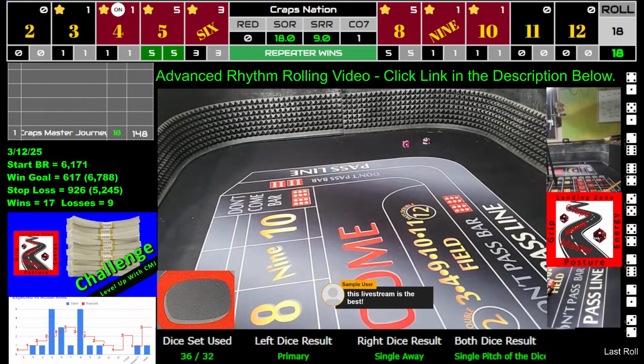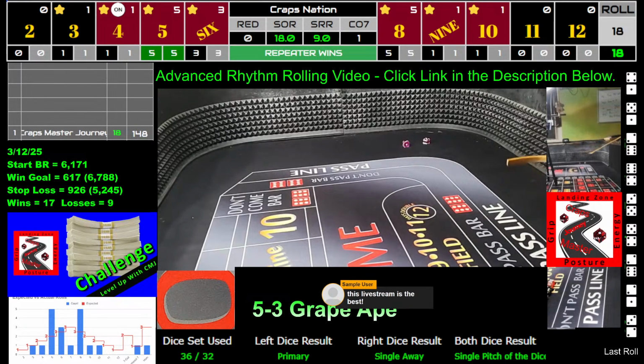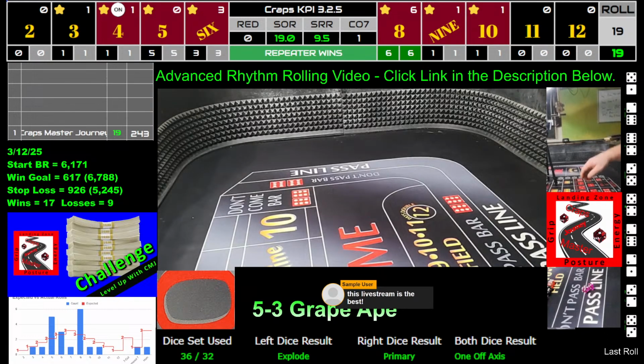And we have a 5-3-8 Grape Ape. That is perfect. Perfect for us. 3-6-3-2 and a 5-3-8. So looks like right now we've got 68-16, so that's definitely $28 over goal.